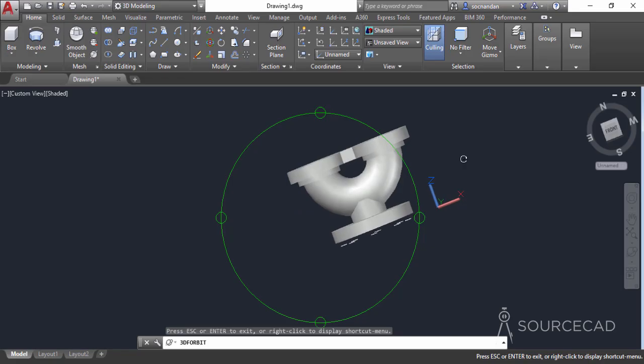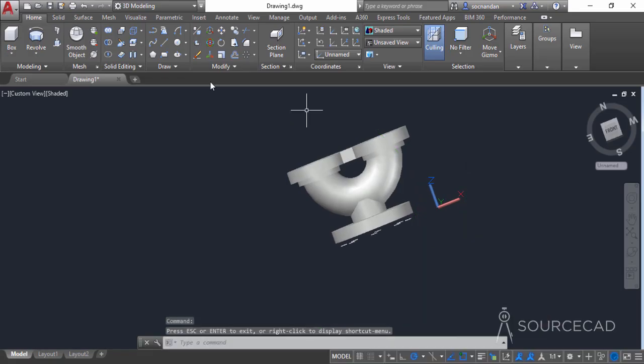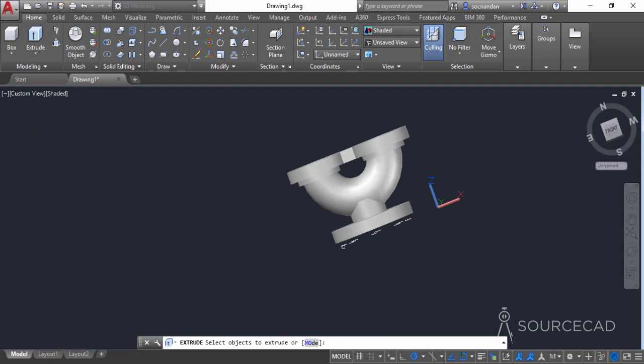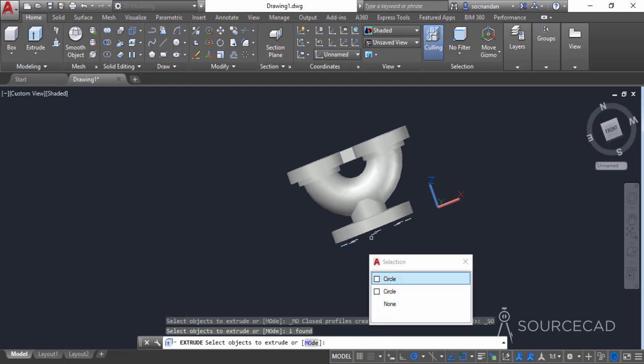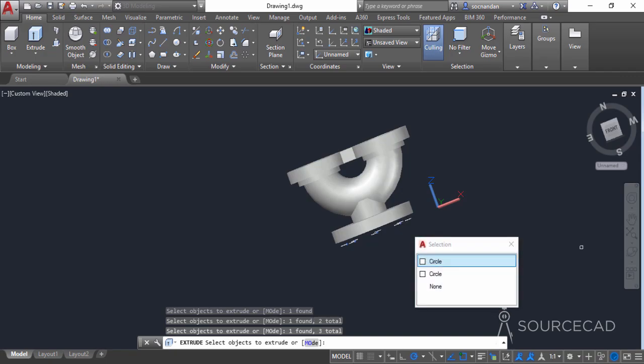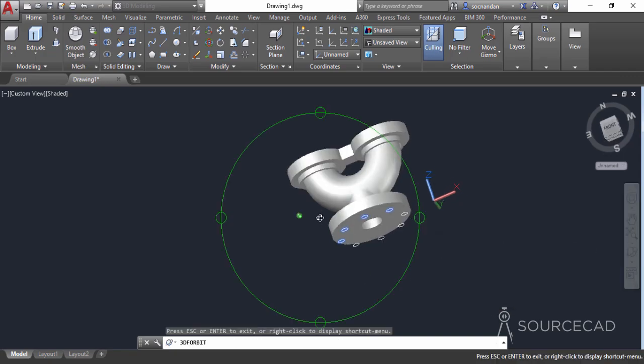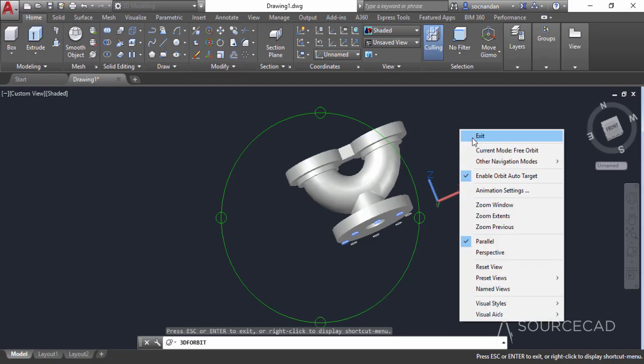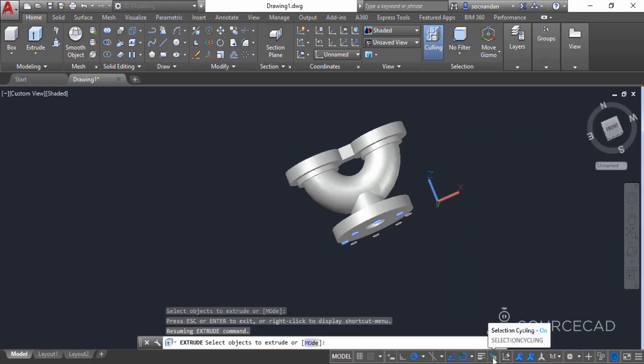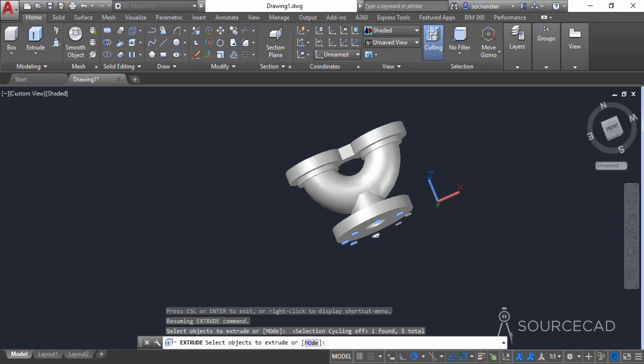So now we will extrude these circles, and for that I'll go to this flyout and select extrude. Now select the circle one by one and make sure you select all of these circles. You can also orbit this drawing to select all of them, and I'll turn off this selection cycling option because I don't want that distracting menu again and again. And here we have all the circles selected.